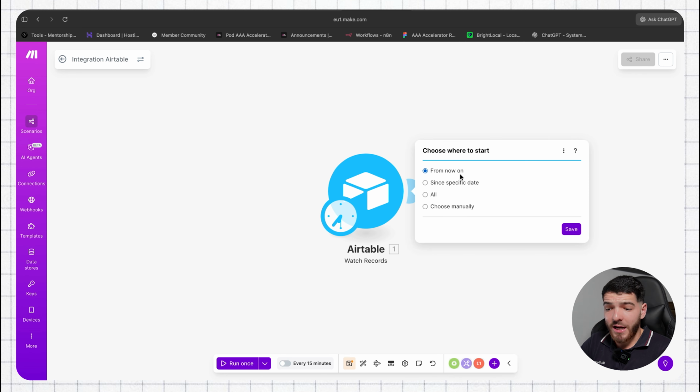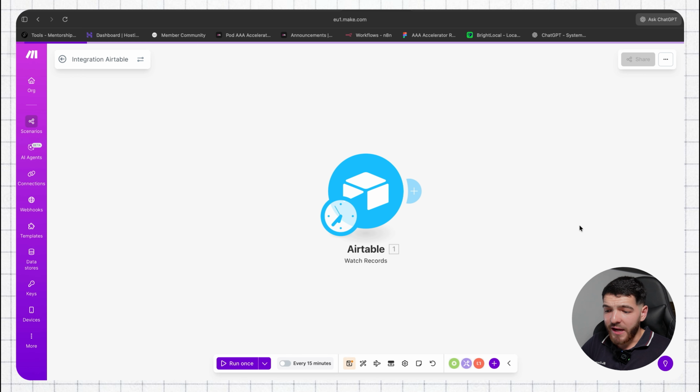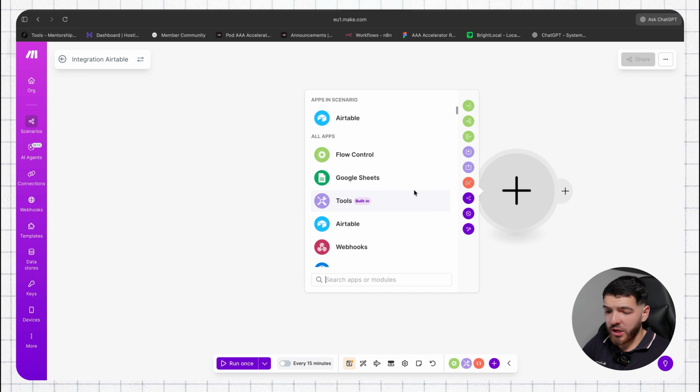So choosing where to start. If I went with from now on, then that previous idea that we've thrown into our Airtable database will not be recognized. But for this example, I'm just going to go with all. If this was to be set up and to be continually tracked, then we just want to go with from now on. But for this example, I'm going to go with all so that I can extract the information from that database that's already in there and use that to go and send me an email. So I'm going to click on Save, and then we're going to go and get our Gmail node.